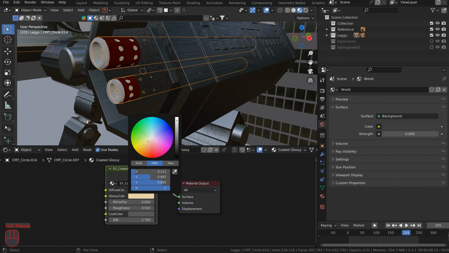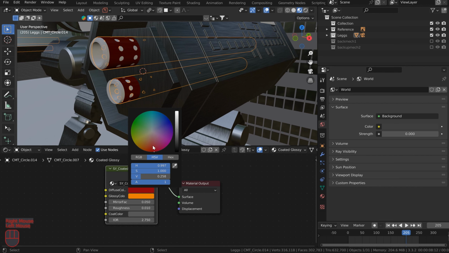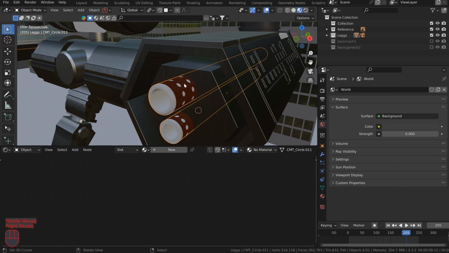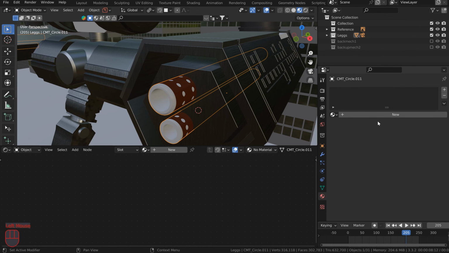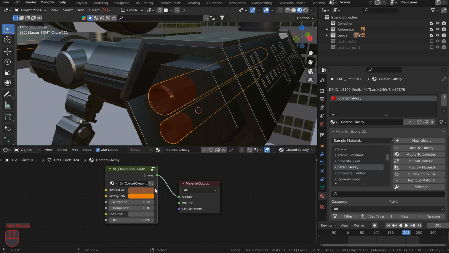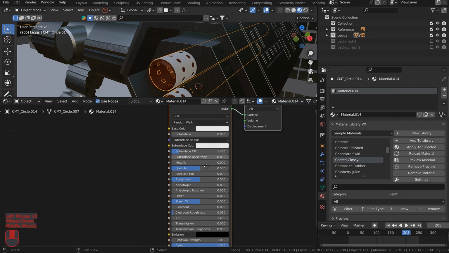Let's see about that glossy coat. I want to make it look scorched. That is the general idea. I want to make it look like this metal has just been really hot. And so this one, let's add a new material to that. And we'll just apply the coated glossy to that one as well. But I'm going to take the outside one for the perforated barrel, and we'll just create new.